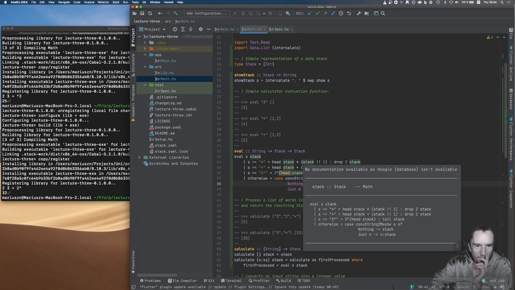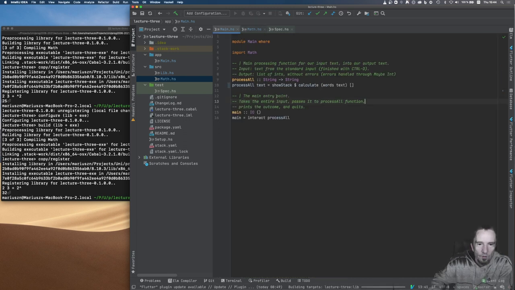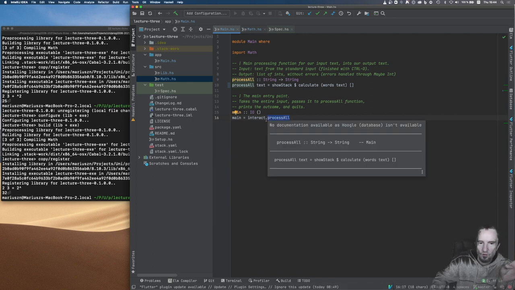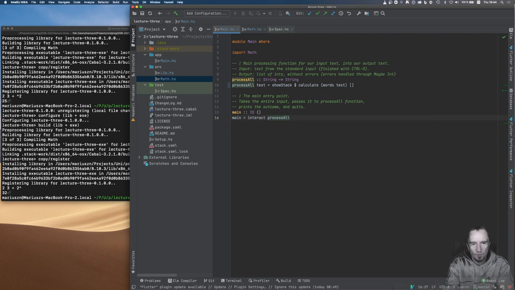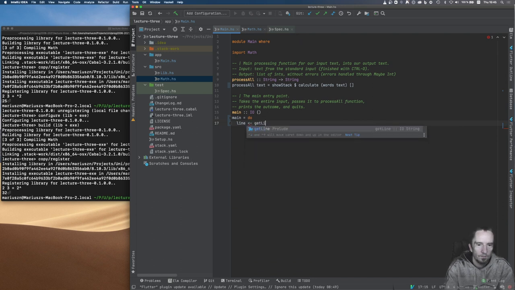I will do one more thing. Currently in the main, we reuse the interact, which passes the entire input, and we don't call process all until after I press Control D. Sometimes you want that, sometimes you want to process the entire thing at once, but in this particular case, what might be nicer is if we get the line and process it line by line. So I need to show stack, and I can call it with process all and with the line.